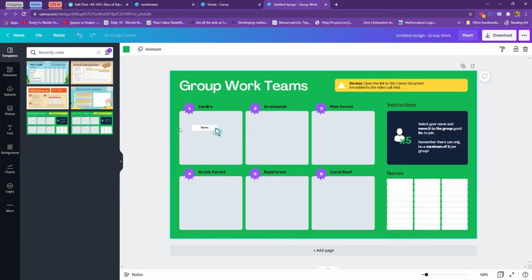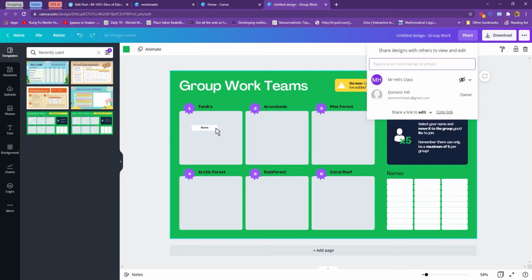An easy one is this one, where you're choosing your teams to work in a group, and you can do this on a video chat. All you would have done is filled in the names here before the lesson, and they're going to drop onto this document and just drag themselves to where they need to be. And all you need to do to share it is click on the share button at the top, and you can click share a link to edit.